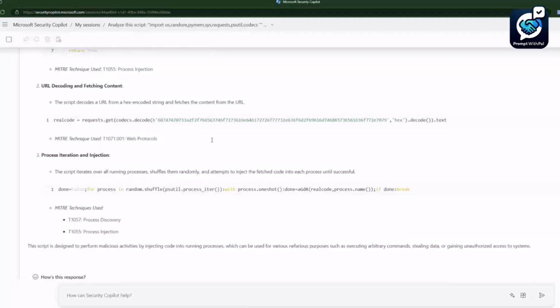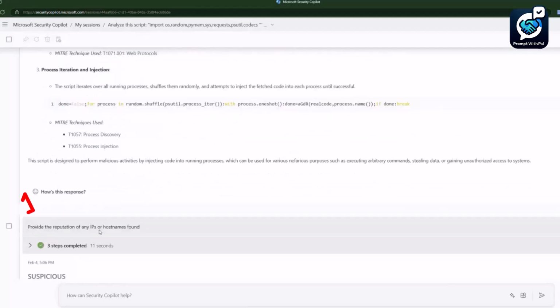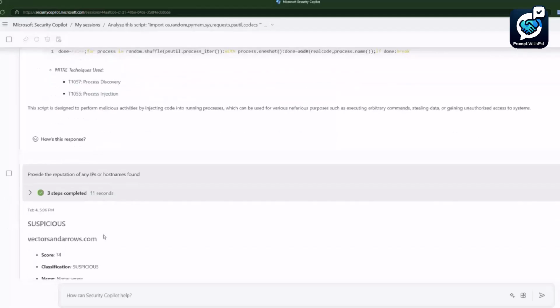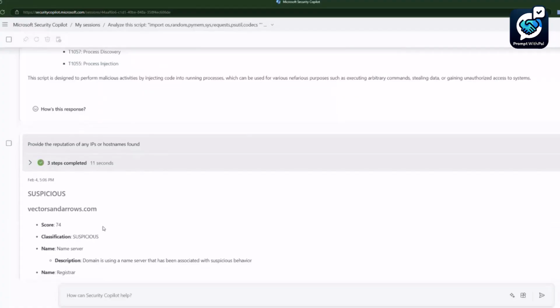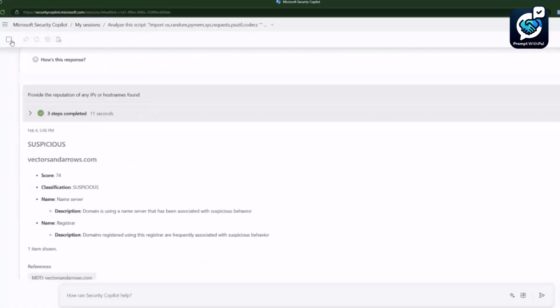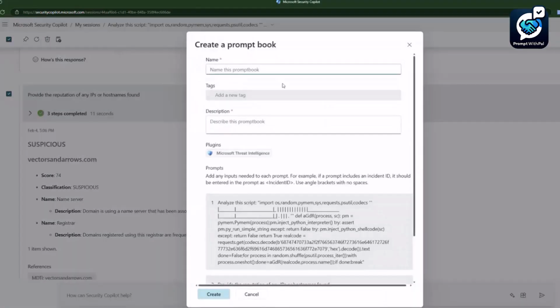Now I will add a follow-up instruction: provide the reputation of any IP or host names found. So Copilot brings in the enrichment from Microsoft Threat Intelligence. This shows how the workflow can seamlessly extend. You can combine static script analysis with global threat insights grounded in Defender's intelligence feed.